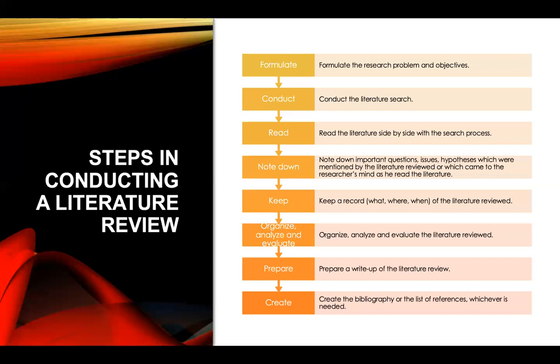It will then be easy to integrate and synthesize findings after the results are organized. Okay? And then prepare a write-up of the literature review. The write-up can consist of several subsections, with previous studies organized according to the common themes. And of course, and last, you have to create a bibliography or the list of references.